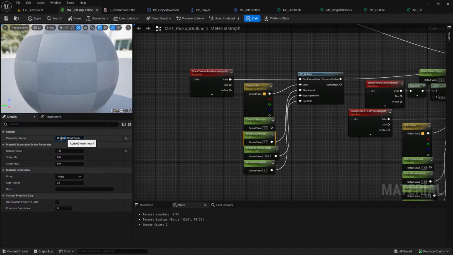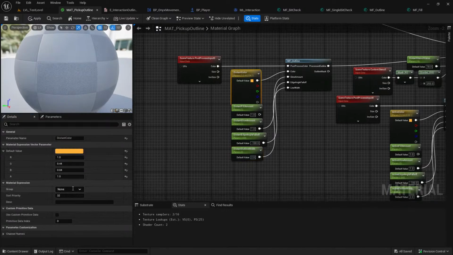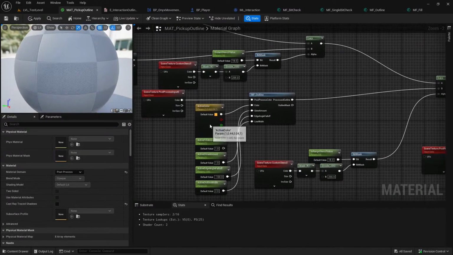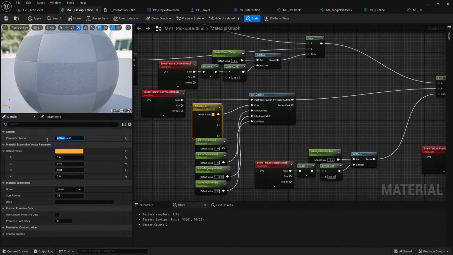And for simplicity's sake, I'm just going to copy this for the last 2. Distant. All in range.